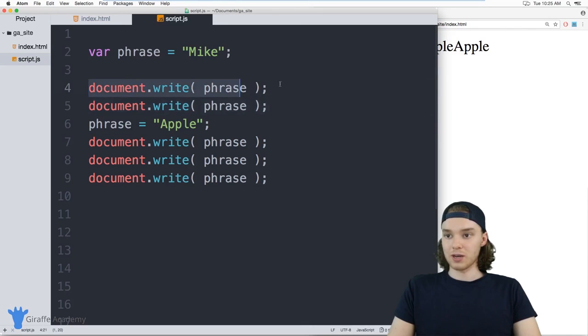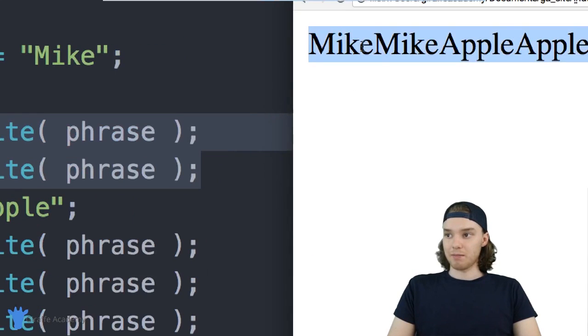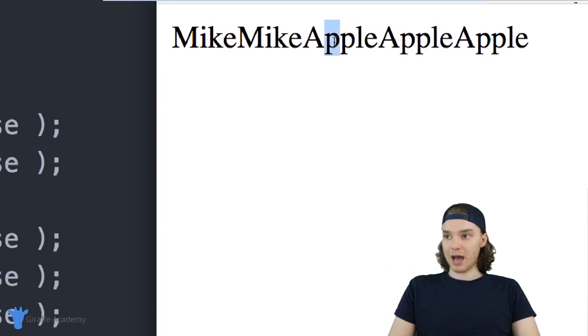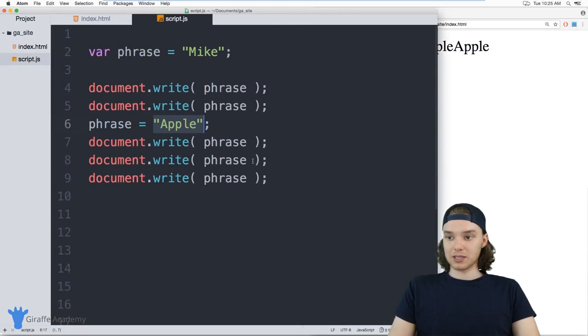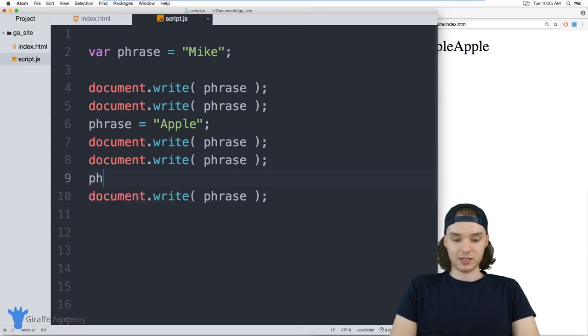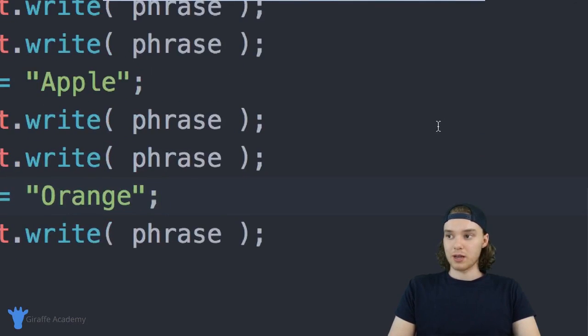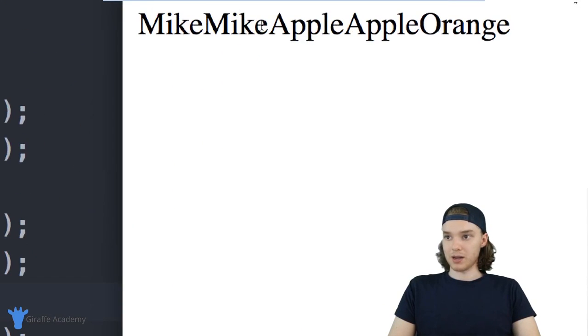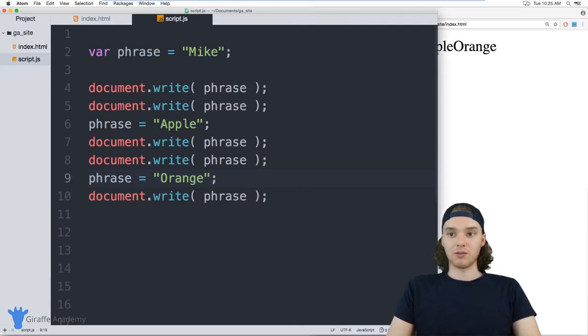So for these first 2 document.writes, it's printing out Mike, and then it's printing out Mike again. But I then changed the value of the variable to apple, and so now over here it's printing out apple 3 times. So you can actually do this as much as you want, right? Down here I could change the phrase again, and we could change it to orange, so a different fruit. And now you'll see that this will get updated on the web browser. So it's Mike, Mike, and then I change the value of the variable, so it's apple, apple, and then I change it again, and so now it's orange. So that's kind of like the basics of working with variables.